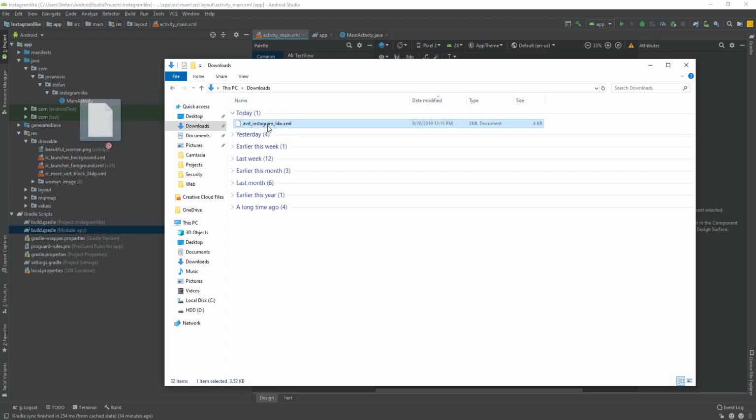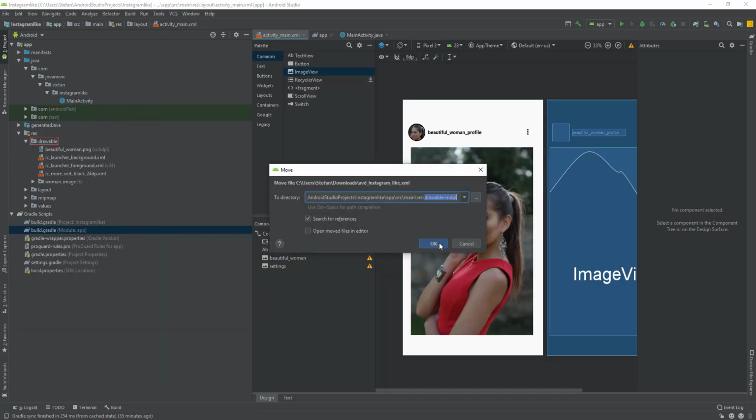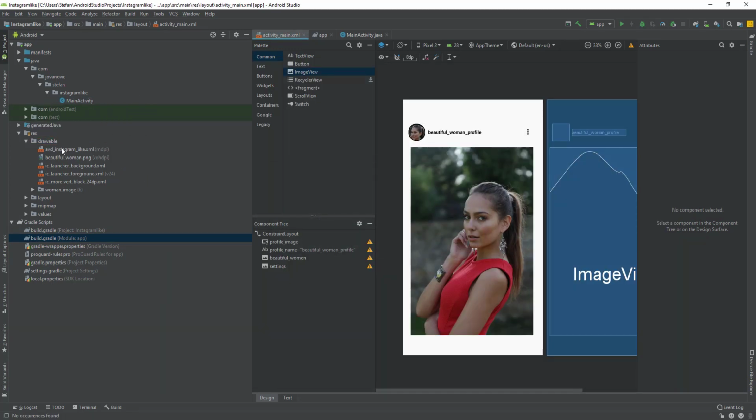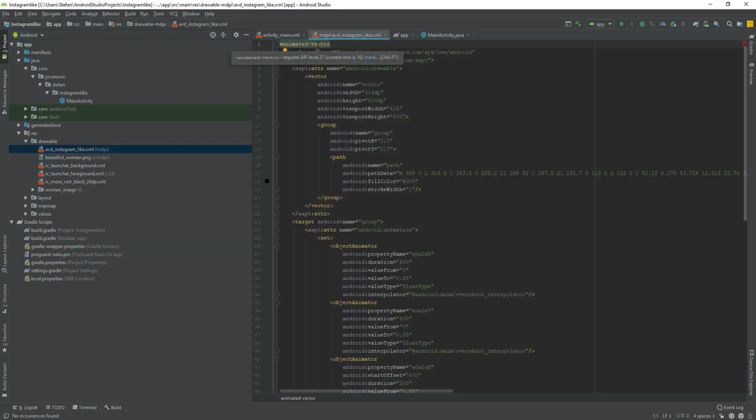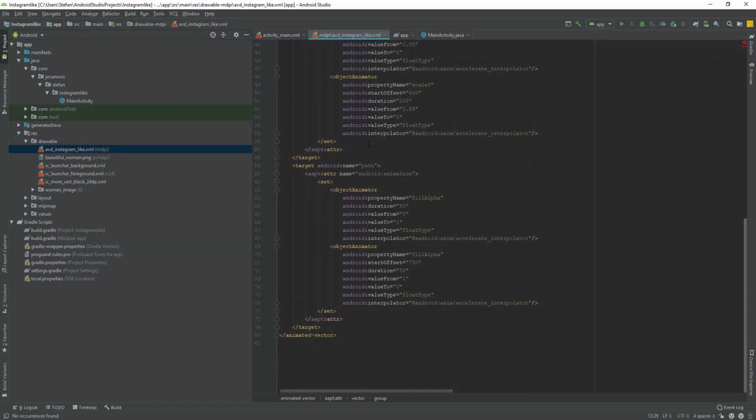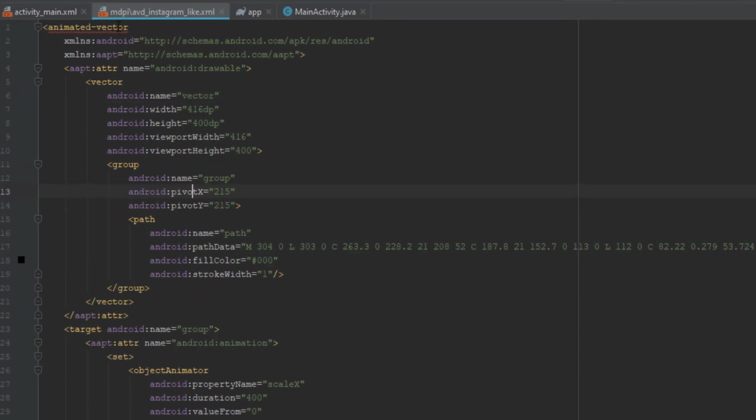I'm going to drag and drop this file here into drawable. Sometimes I have trouble adding this with drag and drop, but don't worry, you can copy and paste that as well. Okay, just click OK, and next open that file, and we're going to see this big code here. So we get an error here saying requires API level 21.